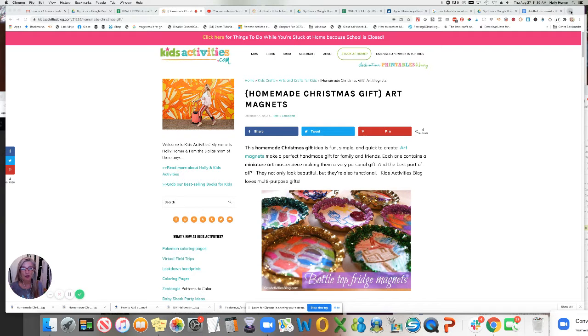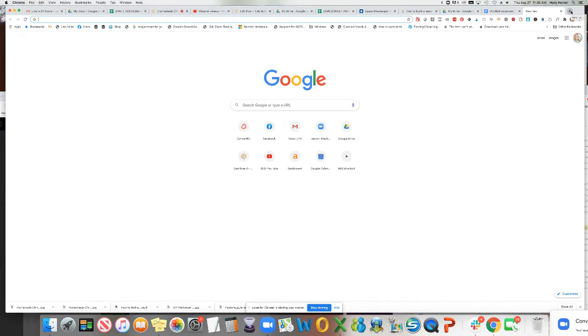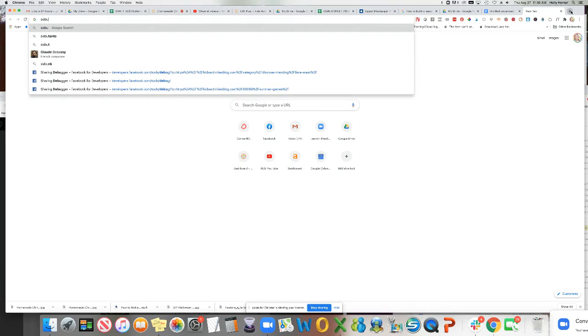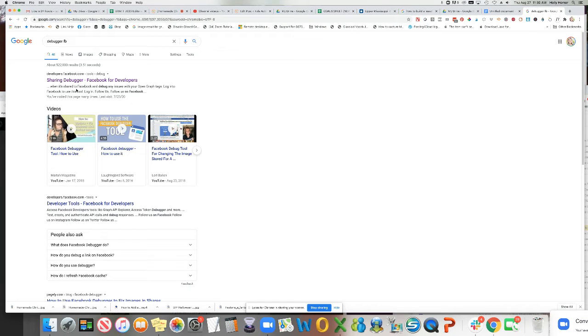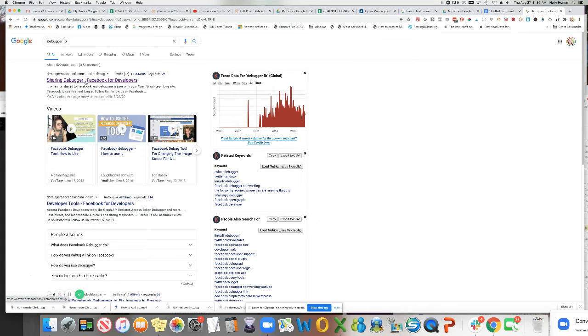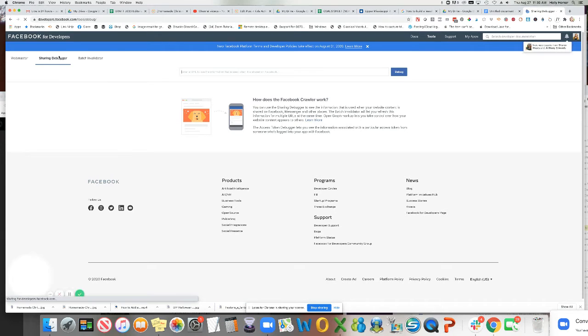All right, so I find Debugger a very difficult thing to find. I Google Facebook Debugger, sharing Debugger, Facebook for developers. That's what it is. Every time I Google it. Okay, so this is the URL of the post that we need to debug. I just put that in there and then click debug.